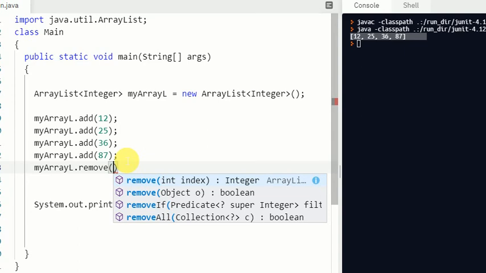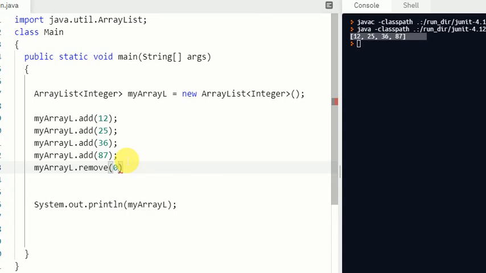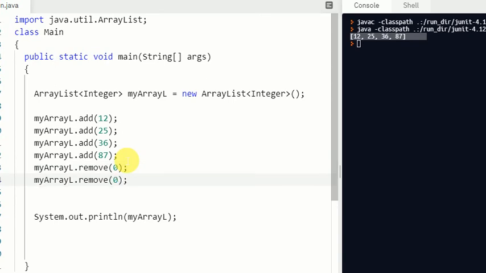The value which is at index number 0 will be removed, and I want to remove one more value which is at index number 1. So if you see, we have 12 at index 0, 25 at index 1, 36 at index 2, and 87 at index 3. So what it looks like is that 12 and 25 should be removed. So let's run the program, and we see whether 12 and 25 are deleted or something else. Let's run it and let's see.